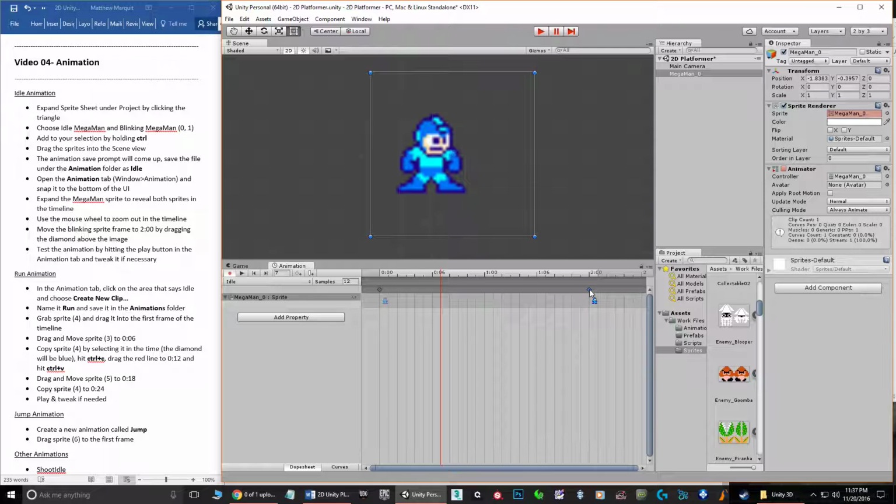Click on that sprite, make sure it's selected, hit Control C for copy. Make sure our little red timeline bar here is set, in this case 2 frames later, and hit Control V and paste it in. Now if I hit play, we should see him blink with a much slower blink. So it's up to you. You can leave it 1 frame, you can change it a couple of frames, whatever you think works best. So there you go, we've created our first animation.